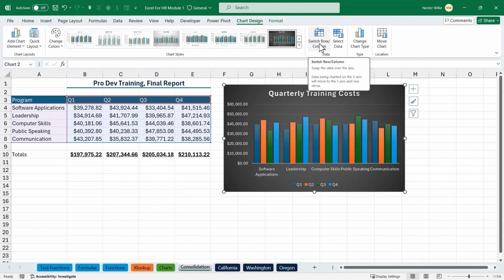I'll go ahead and click on switch row and column, and let's see what it gives me. But first, here's how we read this chart. So the first cluster, the software applications. If I move my mouse over that first bar, here's the quarter 1 values for software applications, quarter 2 value, quarter 3, and then quarter 4. So everything is interactive. Just move your mouse over and you'll get a nice little tooltip here as well.